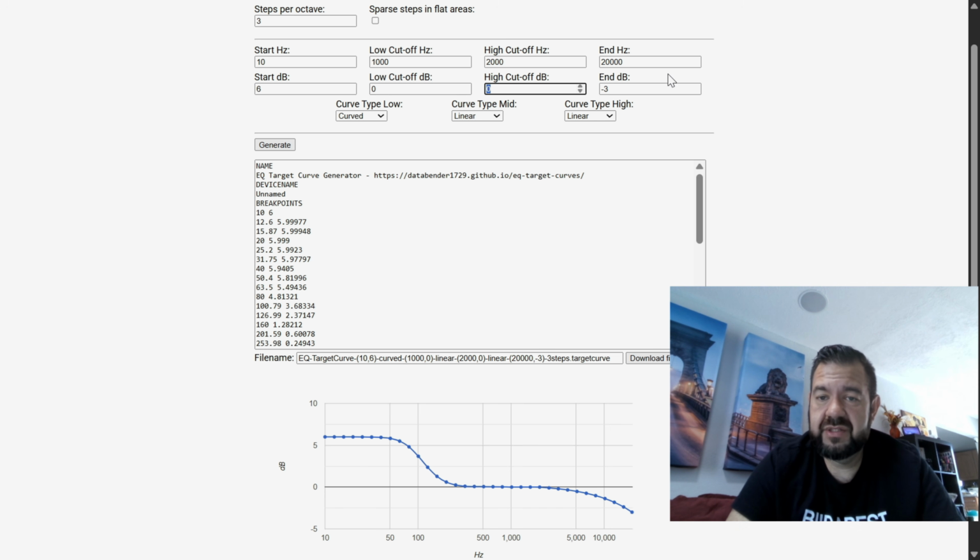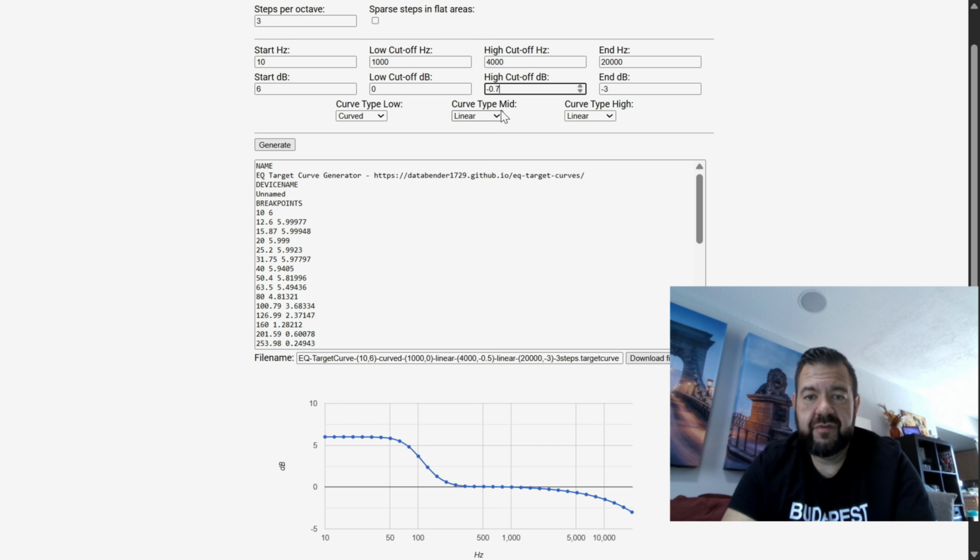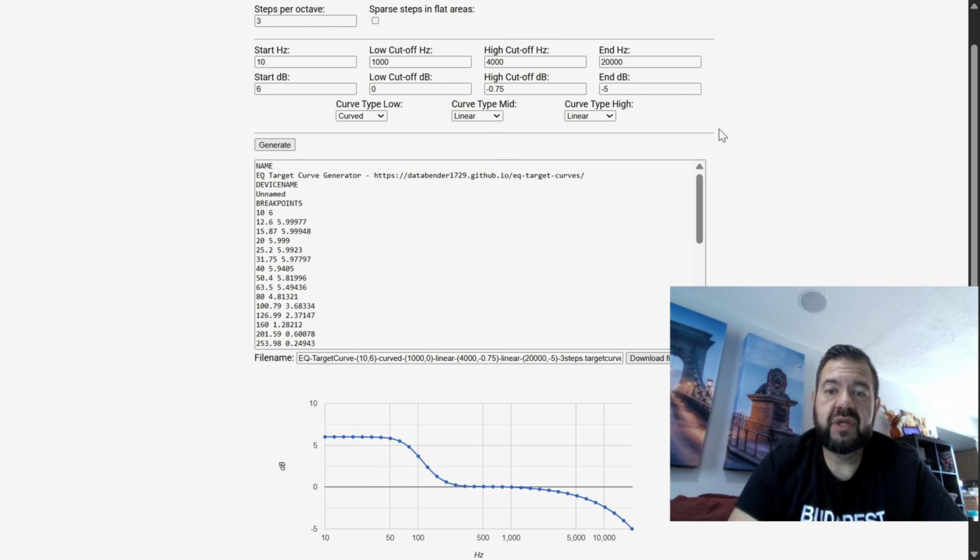I'm going to change this. So if we are doing the -3 dB, I'm changing the high cutoff dB to -0.5, and I'm changing this back to 4000, which was default. So this is the curve that I usually use. I create two different calibrations to test what they sound like, what I like. This will be one, and then the other one will be 0.75 and -5. So this will be a little bit more aggressive roll off. You can create your own.